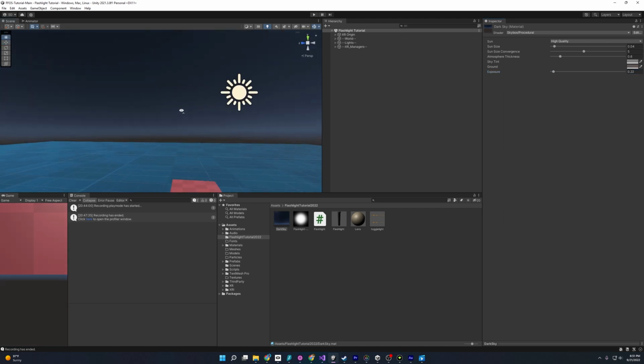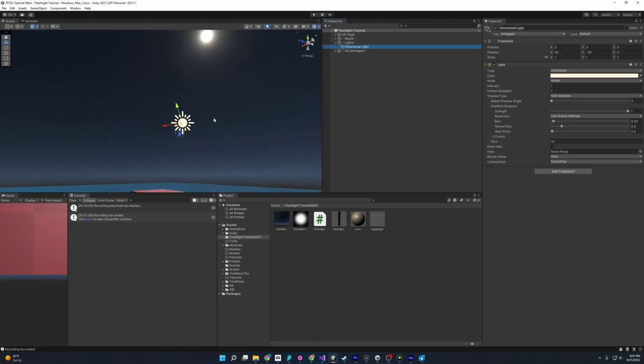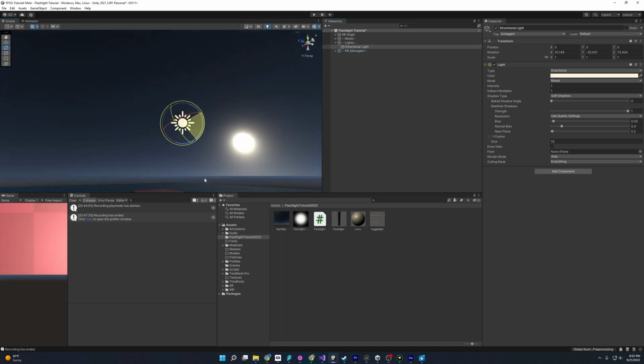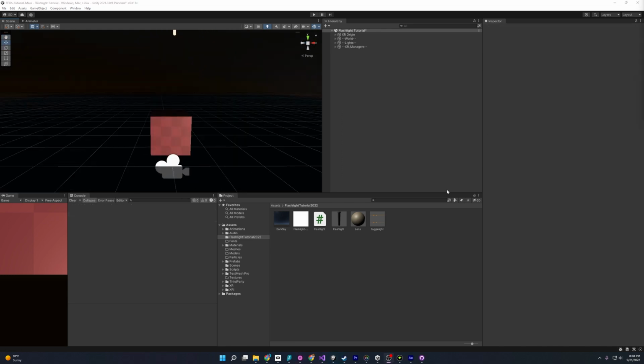Now, one other thing we can adjust is actually where the location of the sun is. So if we open this up, you'll see the directional light here, and I can adjust the rotation, and you'll see that it's like the sun is setting. Oh yeah, there we go. Now that our scene is dark, let's add a flashlight to the scene.